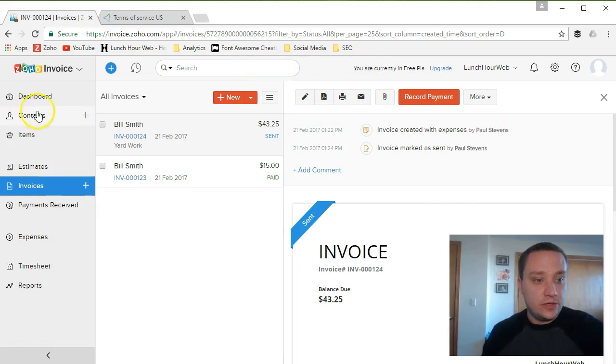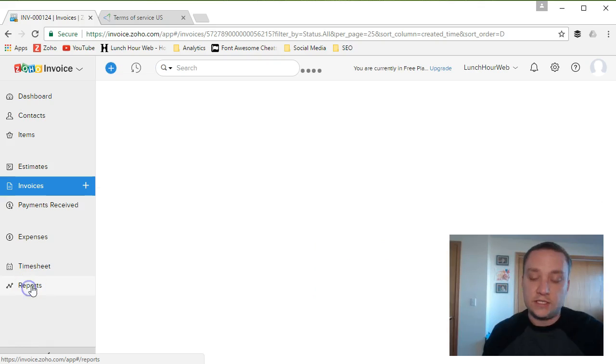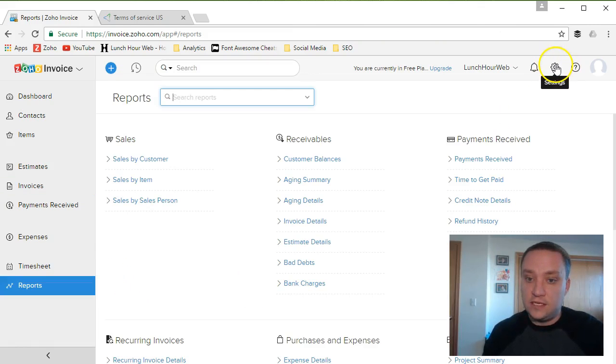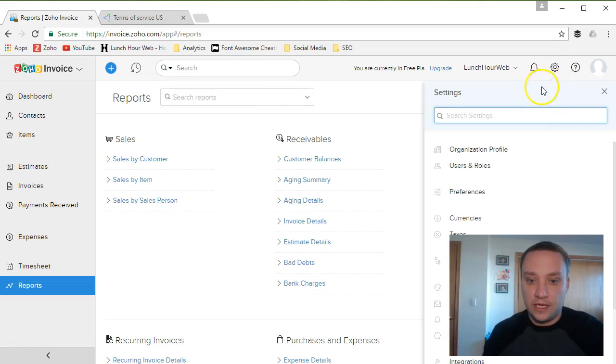You understand how to create an invoice, how to create items, how to create expenses, timesheets. There is a reporting section. I'm not going to go over this with you. You guys can definitely review that when you have time. But I want to show you one last section, how to change some of your defaults. So if you don't really like the way your invoice looks, you can do that up here in this little settings gear icon in the upper right hand side.